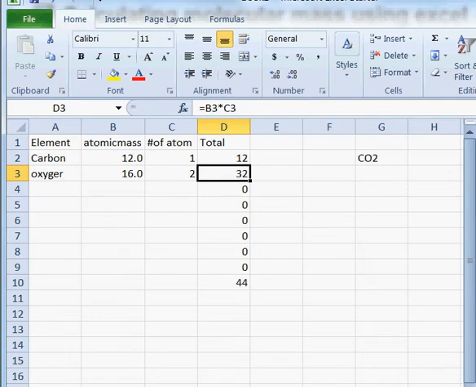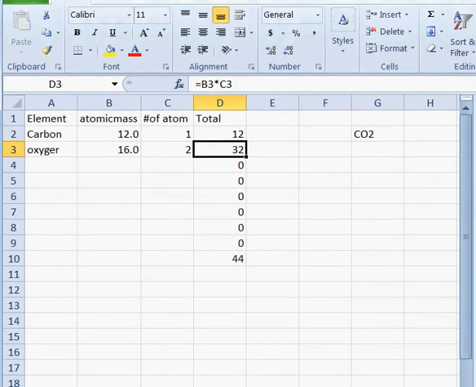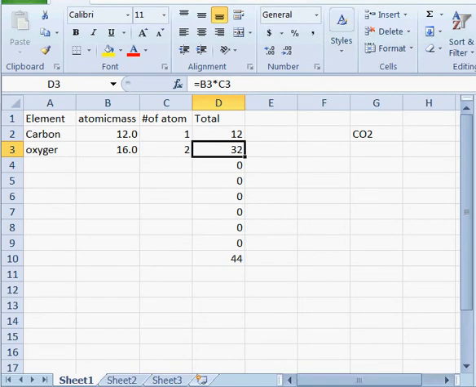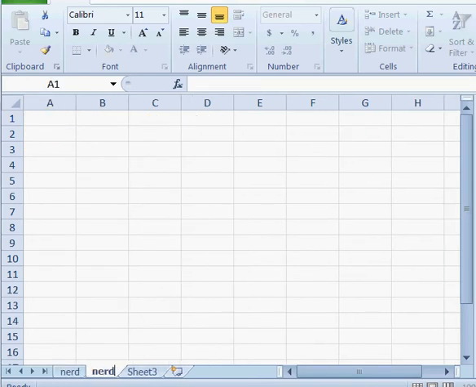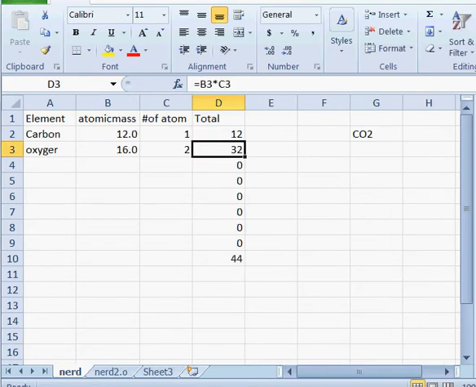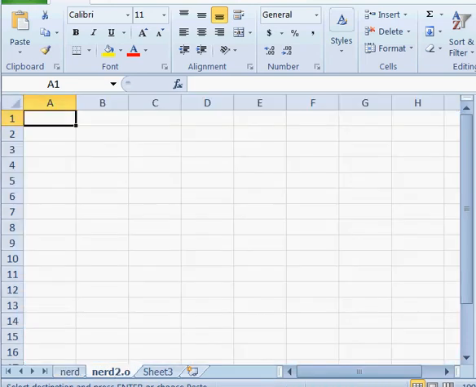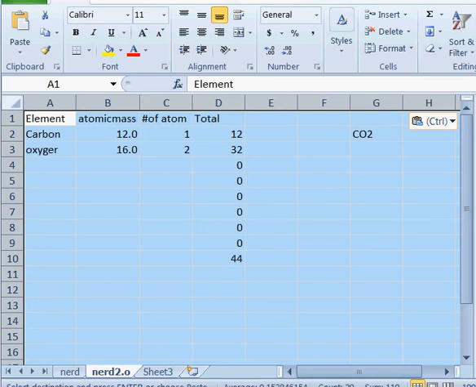So I'm going to click down at the bottom of the sheet. Actually, I'm going to move the sheet up so you can see what I'm doing. And you'll notice at the bottom of the sheet it says sheet 1. Well, I'm going to change this to nerd. And on sheet 2 I'm going to make that nerd 2.0. So let's go back to nerd, copy this whole formula, go to nerd 2.0, click up in the upper corner and paste it. And I'm going to make a sheet that's even more useful to me, one that will work for all of them.